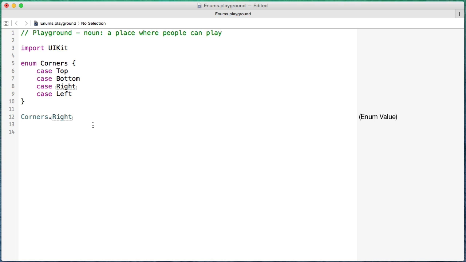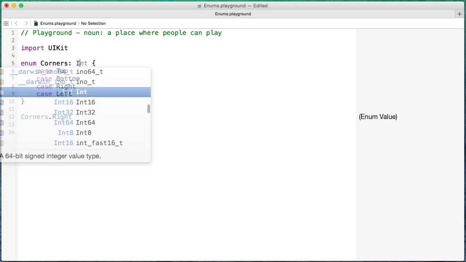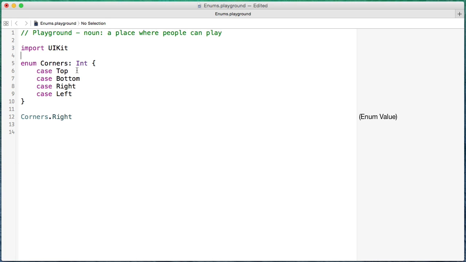Now let's say that we wanted to actually have these enum values be backed by integers. To do that, we actually give the enum a type of Int. And now what we're going to do is to take that first case statement and set it equal to an integer. Now if we don't set a value for the others, it'll automatically be incremented. So bottom will be equal to 2, right, 3, so on and so forth. Now to actually get to the integer that's backing the value, all we have to say is rawValue, and that's going to return us the actual integer that's backing this value.